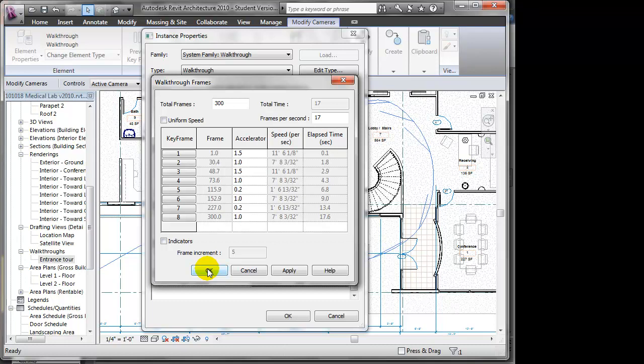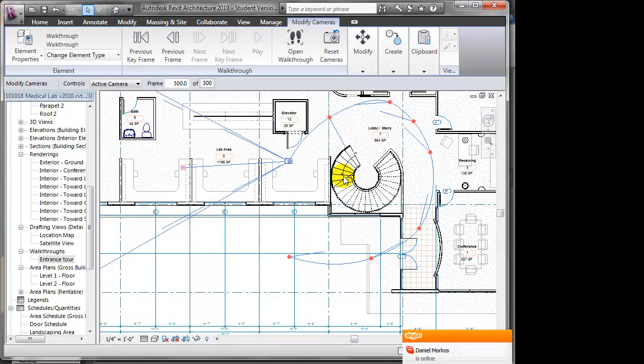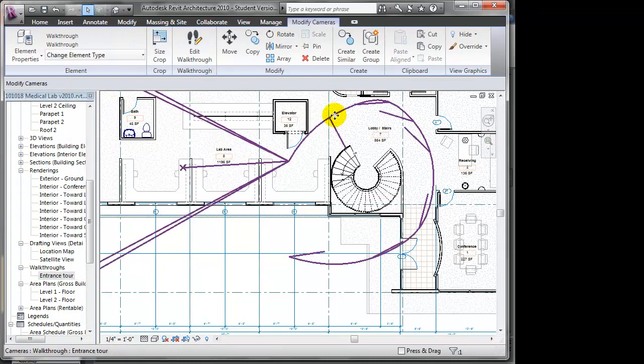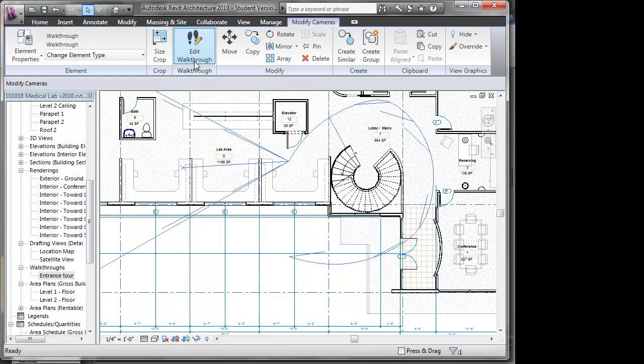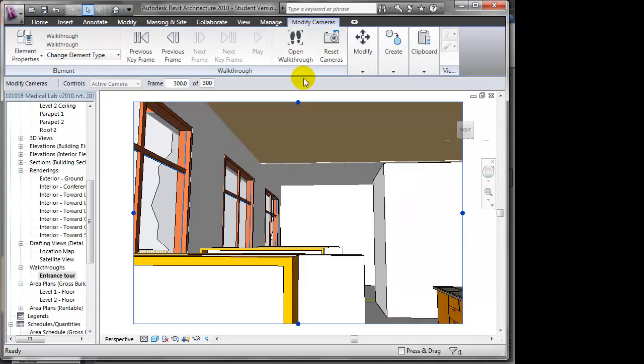So click OK. And as you can see, it has already calculated the speed and the footage covered between keyframes. Always preview your walkthrough. So okay, I made all these changes. If you want to edit the walkthrough, you can find it up here when you have it selected, but in this view it doesn't show up, so you're going to go back to the other view and open the walkthrough. If you double click on this view over here in the project browser, it brings you back.